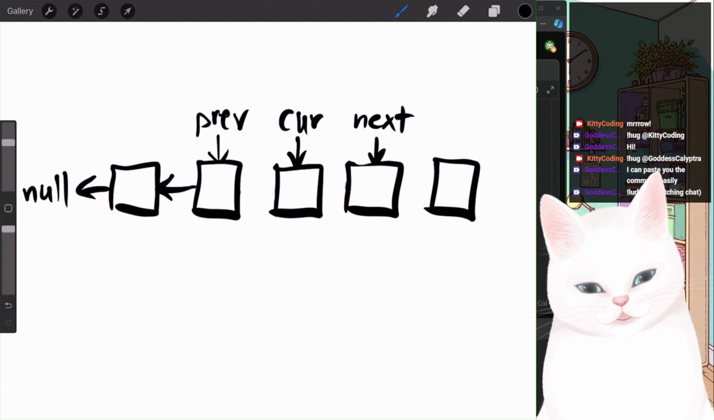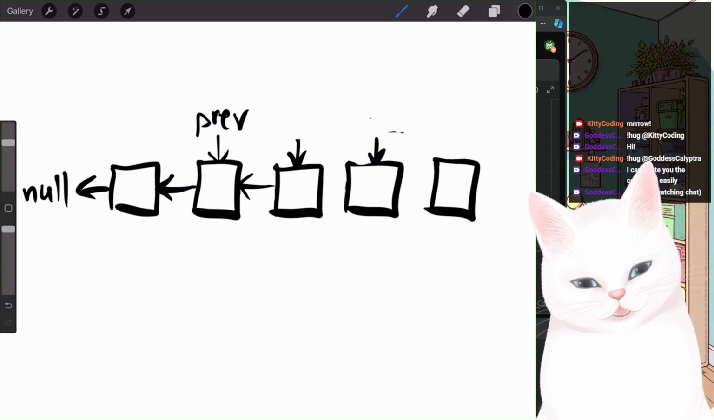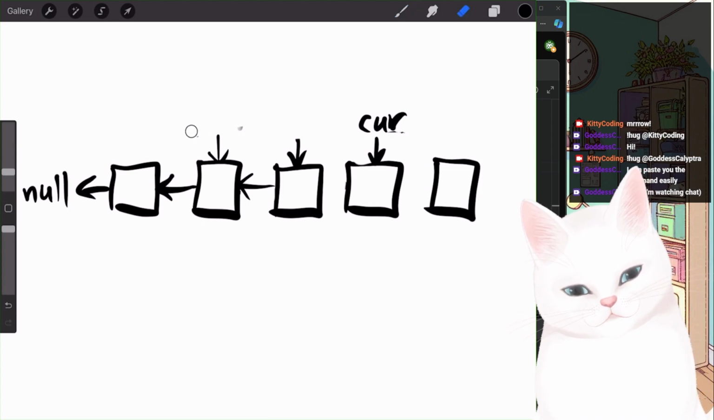And then I'm going to point the next pointer of cur back at prev. And then, because I saved in next the new value of cur, I can point cur over here. And then after that, I get rid of next. I don't need it anymore. I don't need to update it. And I point prev to where cur used to be.